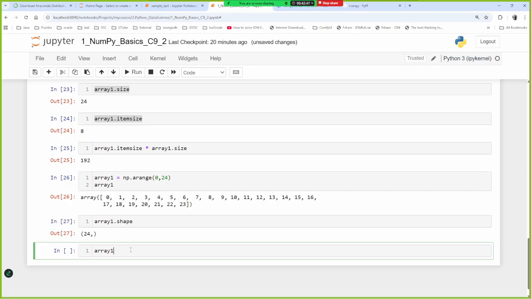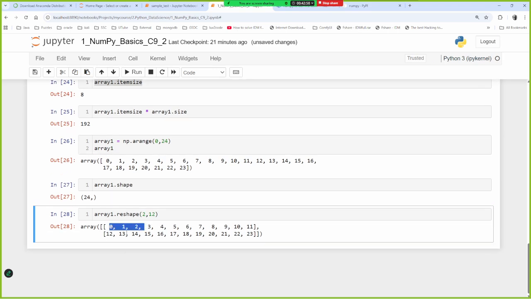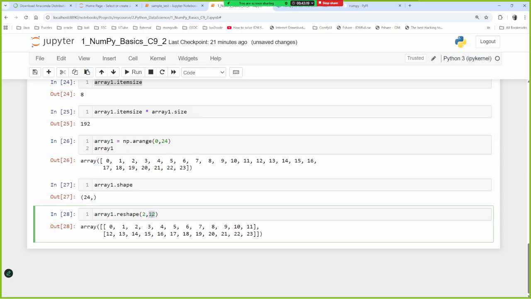And any other answers? Array1 dot reshape. We can use the reshape function. You mentioned 2 comma 12, right? So 2 rows and 12 columns. How did you say 2 by 12? There were 24 values, so the multiplication of the two elements should be equal to 24 because you have 24 elements. 2 multiplied with 12 is 24.